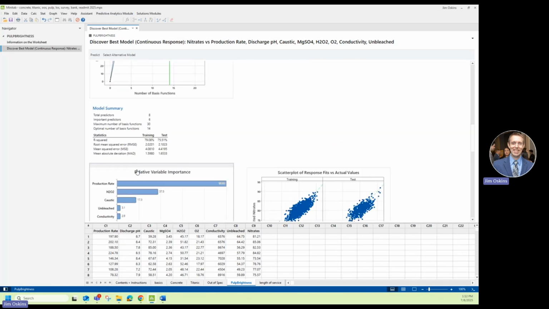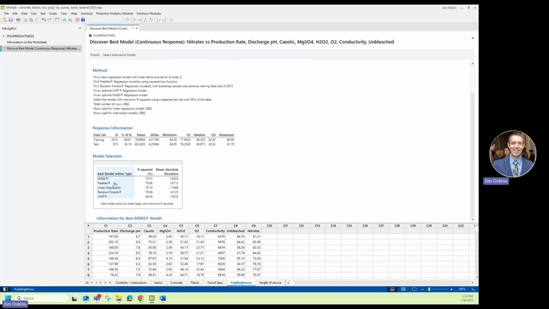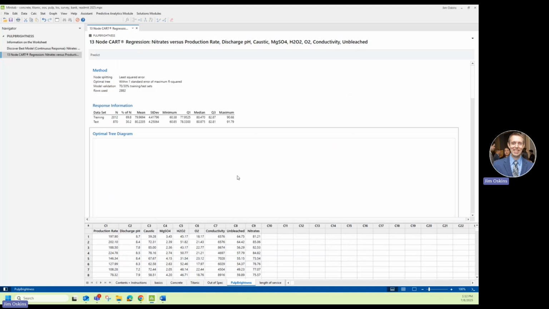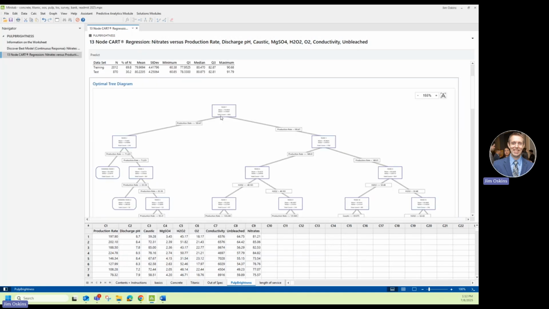Now, when you do automated machine learning, let's say MARS comes up as the winner, but I wonder what CART would have looked like. For a lot of you, CART is what you're using today because it's included in base Minitab. When you get the add-on module, you have all these extra features. So you can click to select an alternative, and if you want to see what CART would look like, you could just make that real quick. Same data set. Look at this.